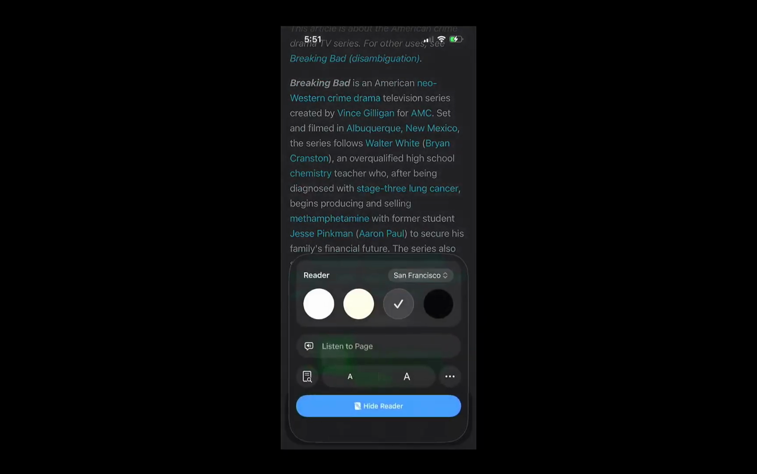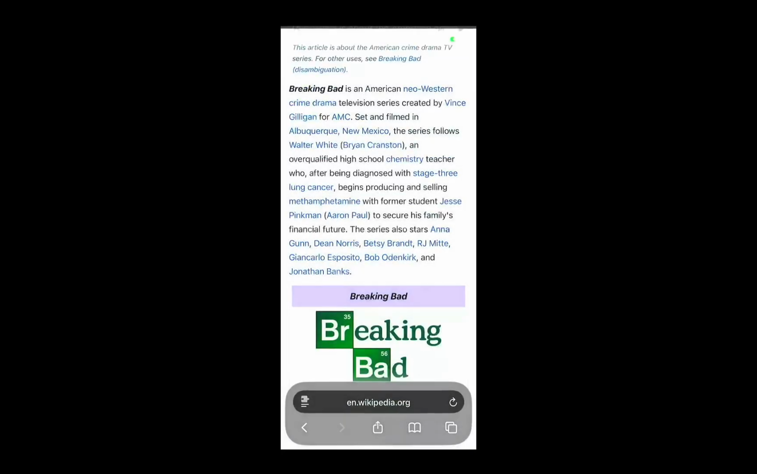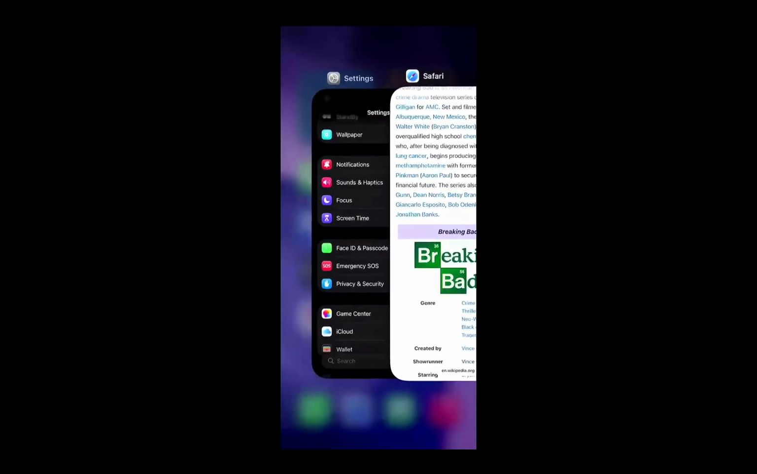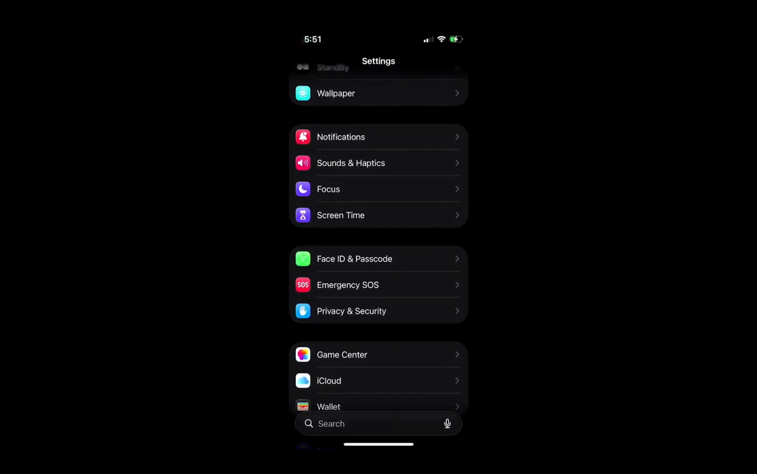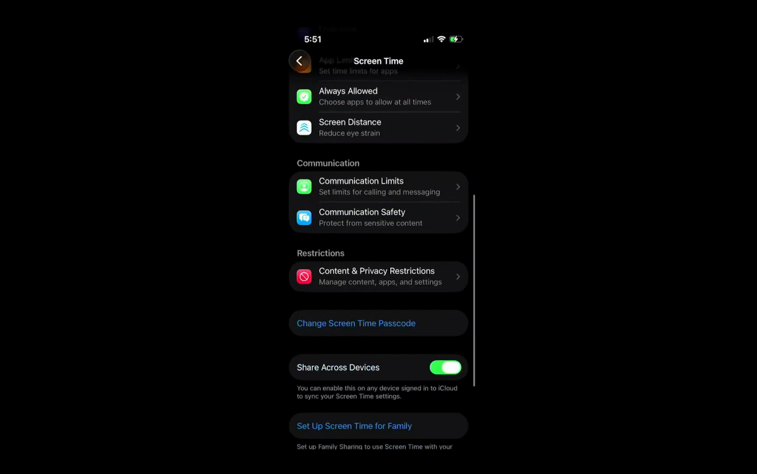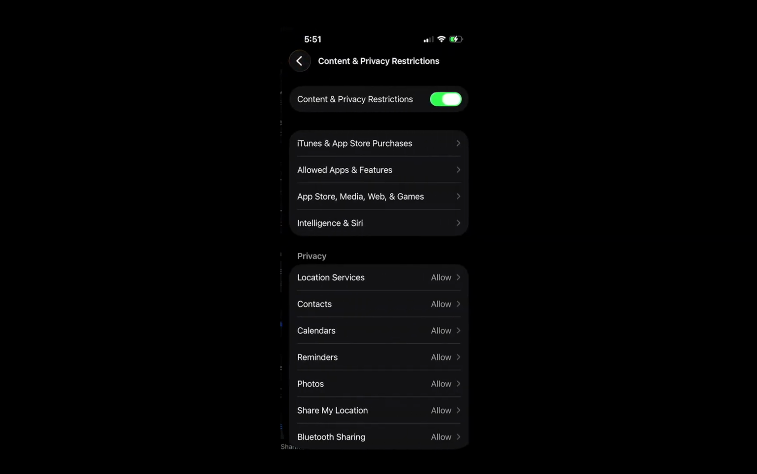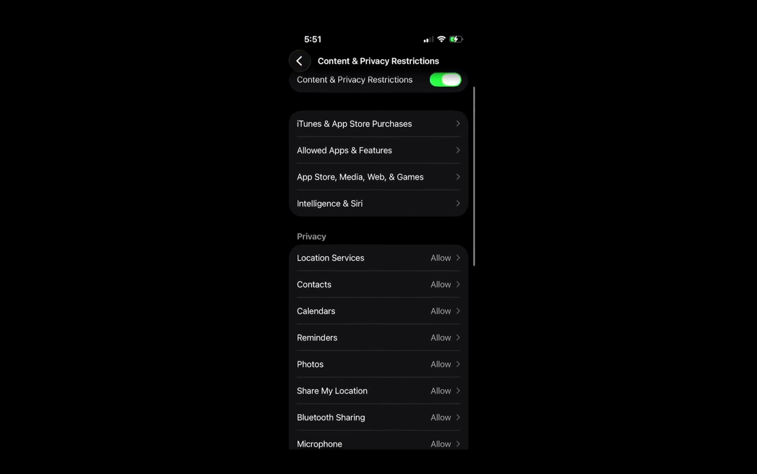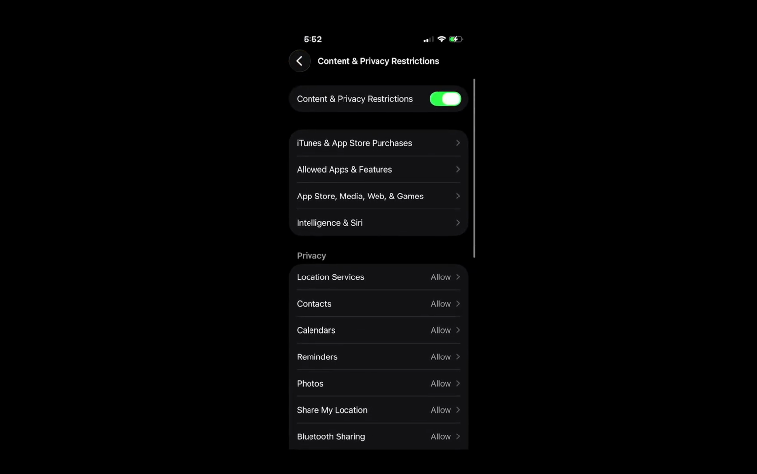If you notice that any setting is grayed out and you can't adjust it, it's time to check another area in your settings. Go back to the main settings menu and look for Screen Time. Tap on it, then navigate to Content and Privacy Restrictions. Here, ensure that your Safari privacy settings aren't being restricted. This is important because these restrictions can override your manual adjustments.